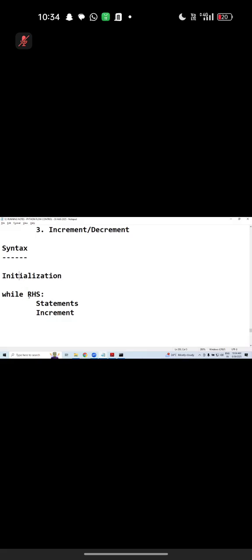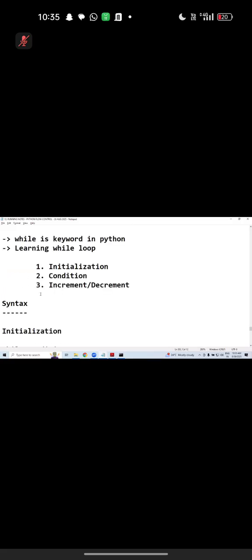Initialization. So here, condition. The right-hand side means condition. The next one, increment. One more time, can you read? Initialization, condition, increment. Don't consider the spelling mistakes. Move on.